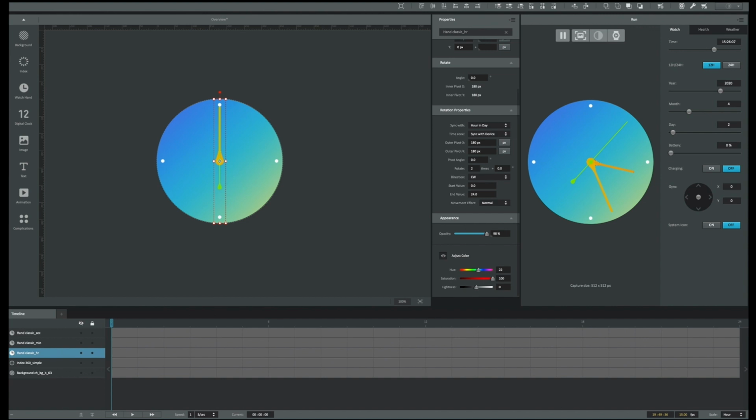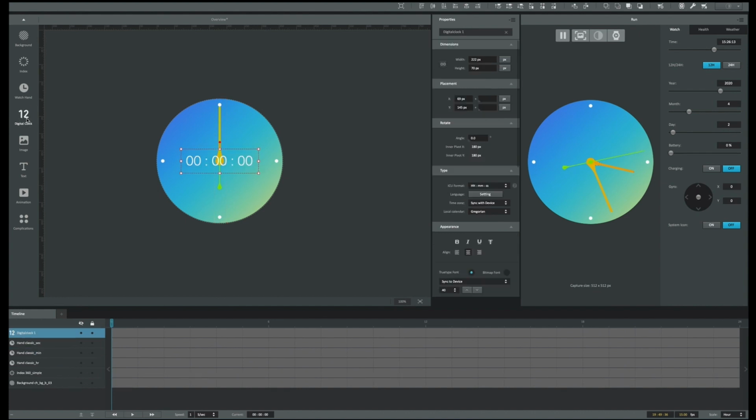There we go. Okay, so now what we're going to do is let's add in a digital clock. So I click the digital clock component button there, and it puts the digital clock right in the center of the watch face. So I'm going to want to go ahead and move that up. But something I want to do with this is rather than show the hour and the minutes and the seconds, I don't want to show the seconds.